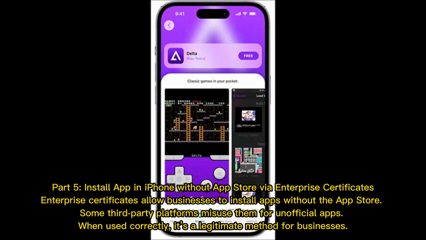Part 5. Install apps on iPhone without App Store via Enterprise Certificates. Enterprise certificates allow businesses to install apps without the App Store. Some third-party platforms misuse them for unofficial apps. When used correctly, it's a legitimate method for businesses.